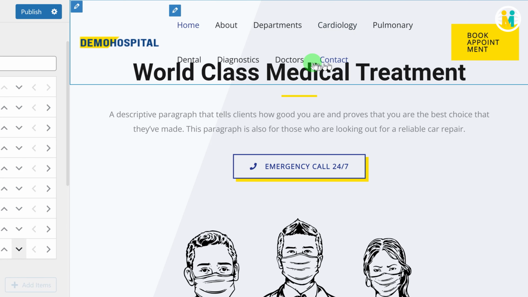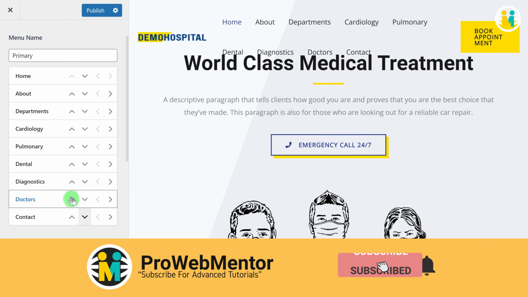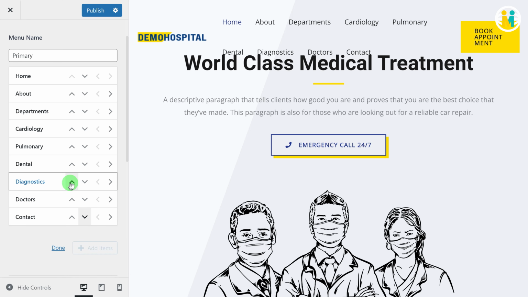Here you can see, our contact page menu item is relocated to the extreme right in the primary menu. Similarly, if you want to send any item to the left side, then you can do that with the help of the up arrow.